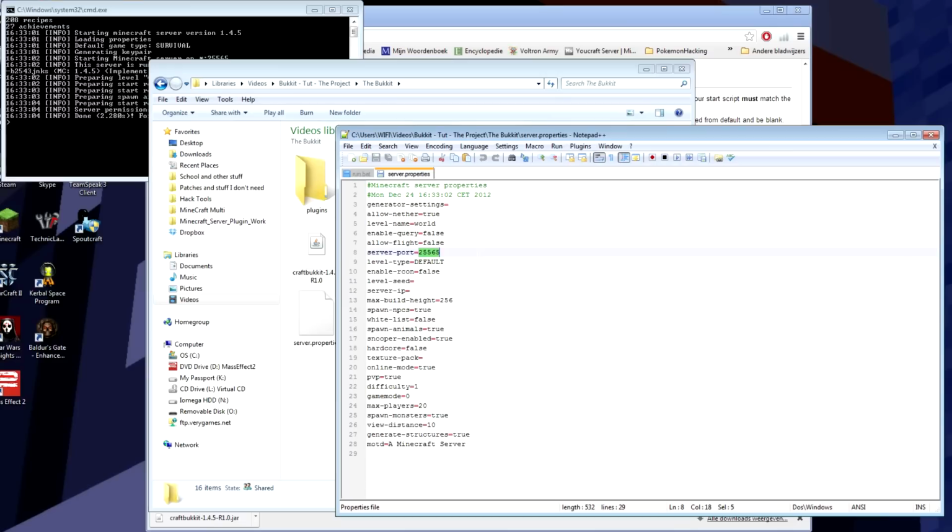Server port, that will be the port through which the server sends and receives data on your computer. The default one, 25565, should be correct. You shouldn't mess with that.